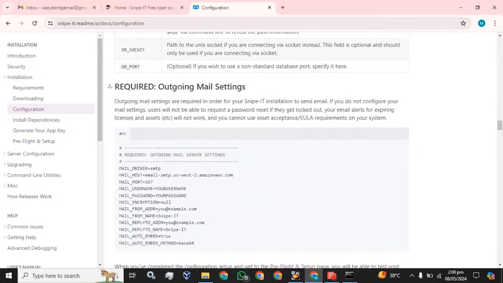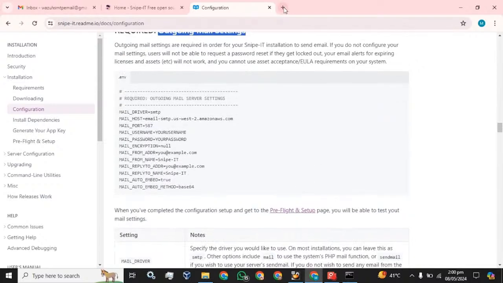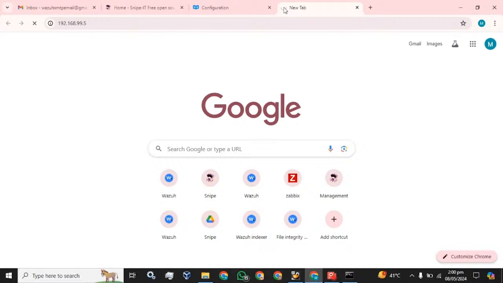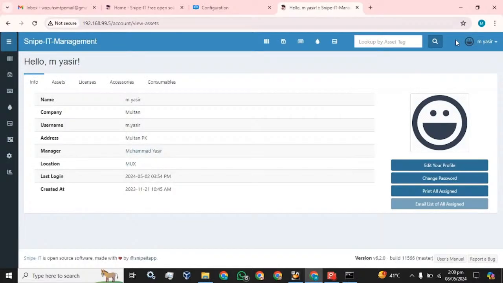This is the area where we have to configure our outgoing mail setting. Now we have to restart the service on both nodes, master and worker node. First we have to restart the service on the master node, then restart it on the worker node.